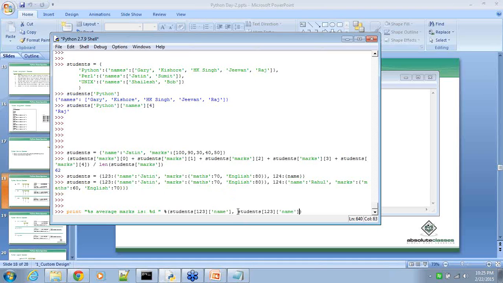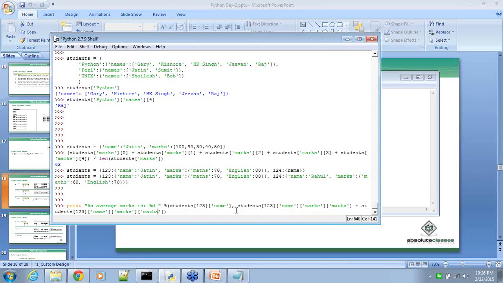You'll have to repeat that same part and again marks, and then get maths, plus the same thing, and then replace maths with English. And then divide it by length of marks.